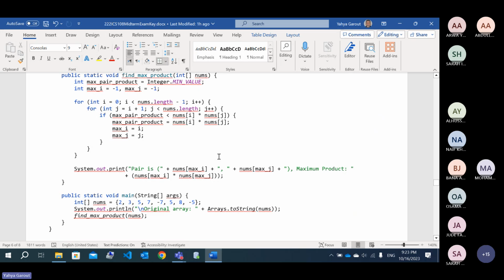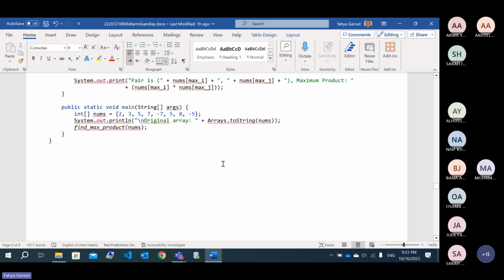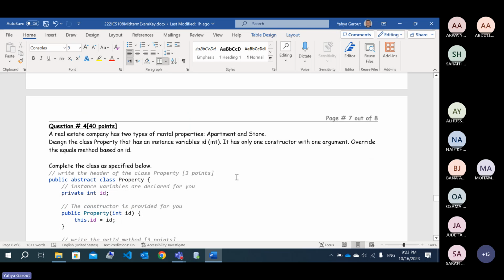Okay, of course, this is a solution. There may be other solutions to this question. Now, in the second question, this is a long programming question in which you will write a superclass, subclass, and the main. This is similar to what we have been doing in the lab.